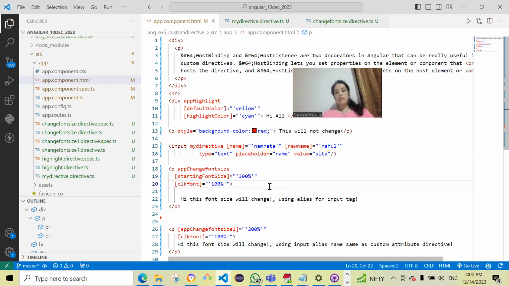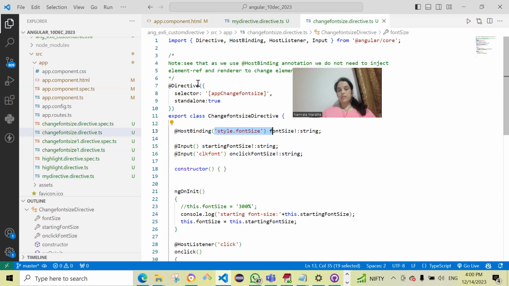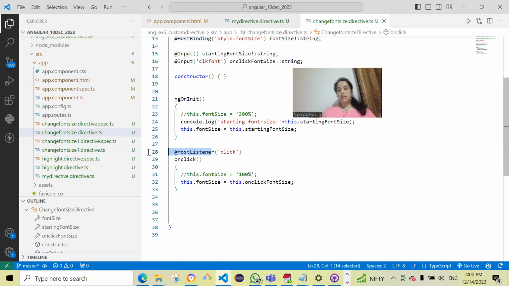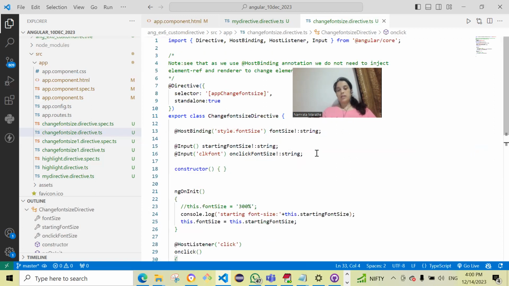But you are not directly doing that DOM manipulation. You are doing that DOM manipulation via a custom directive. Via custom directive, you are doing it using host binding and host listener annotations. You are doing it. Okay. And whatever values you want to assign, you can take it from the end user using @Input. Okay.